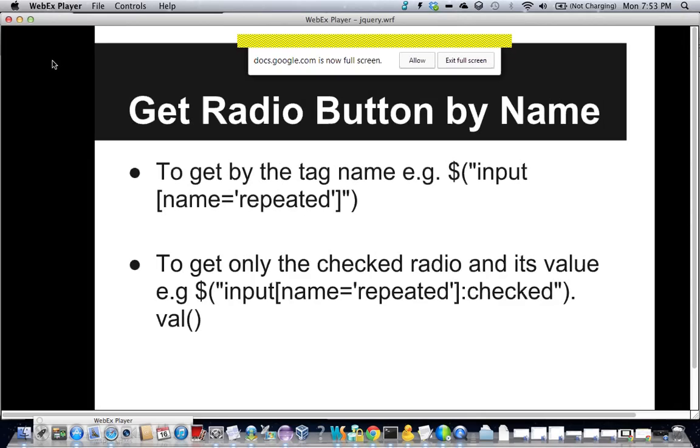Get radio button by name. Radio button, checkbox, whatever. But I've included it here just to demonstrate the idea. It's kind of like regex. You can say, I want to get all the inputs that have the attribute name with repeated. And then you get the DOM element as a jQuery object. To get only the checkbox value and its value, whether checked or not, you use the colon syntax. So in this case, you will get all the inputs with the attribute name repeated and also checked.